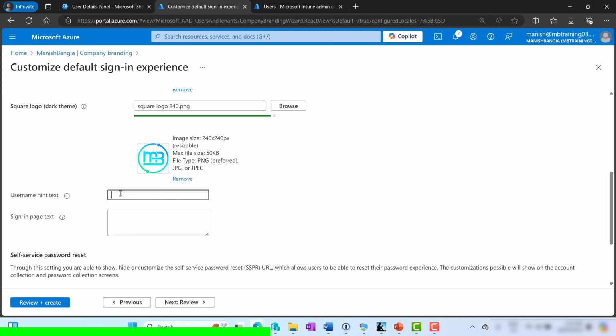Username hint text is also a very good option. If I specify some kind of information over here for the username, it might give a good experience. I will show you when we run the Autopilot. So the username field will be shown as @mbtraining03.onmicrosoft.com. So if the user is not able to remember the complete domain name, they will be able to understand that this is the format they have to use.